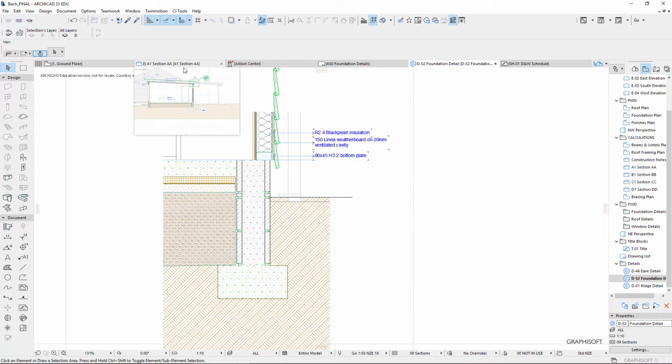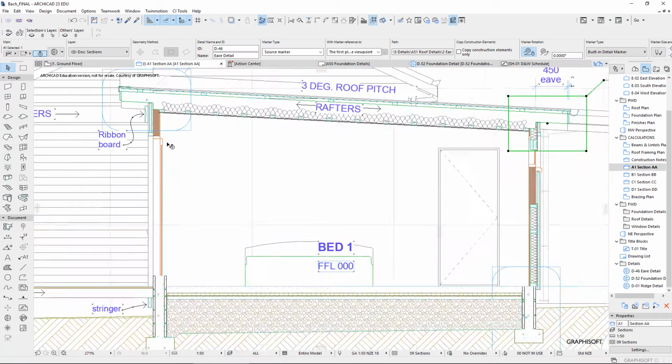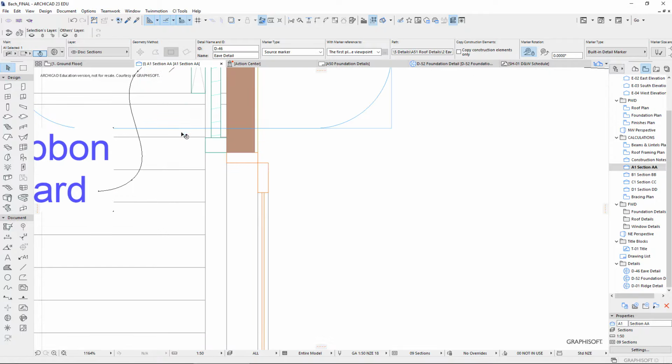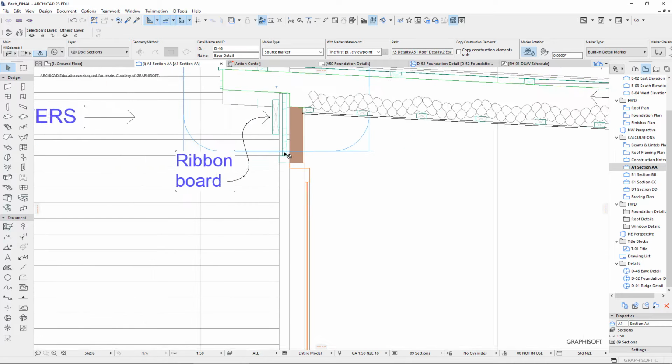Okay, so what if it was a window detail? Let's go back to our sections. We've got a window. Here it is here. And you'll notice that when we want to do a window, there's actually very little information here from Archicad that's going to help me to draw my window.